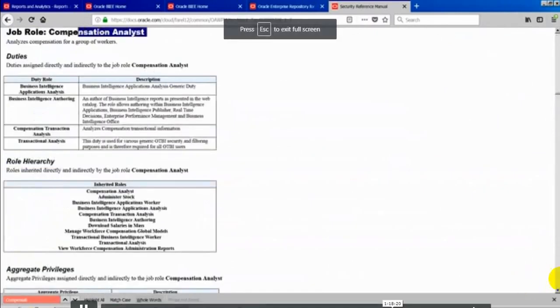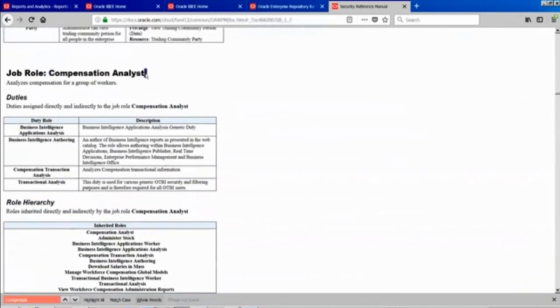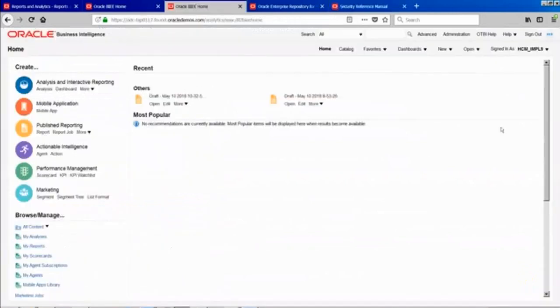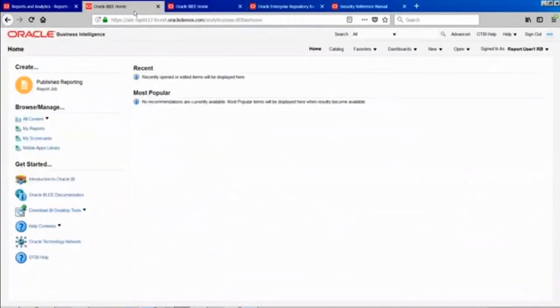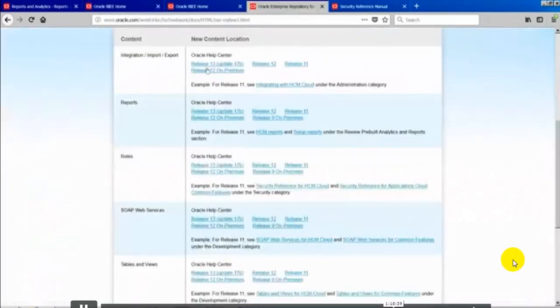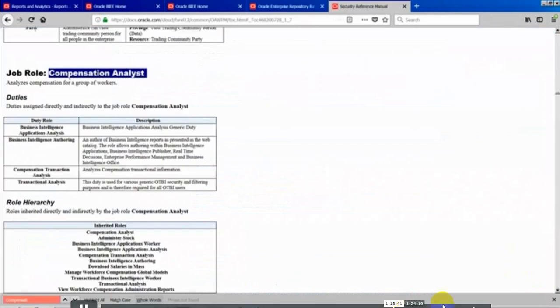Okay, that's my plan. Now if I assign this compensation analyst role to the user, can that person go ahead and create the reports? Does it work? If it works, how does it work? Yes, it will work, I can tell you. But how does it work? If I assign a role to this user, how is that person getting access to the respective subject areas? How is it happening?